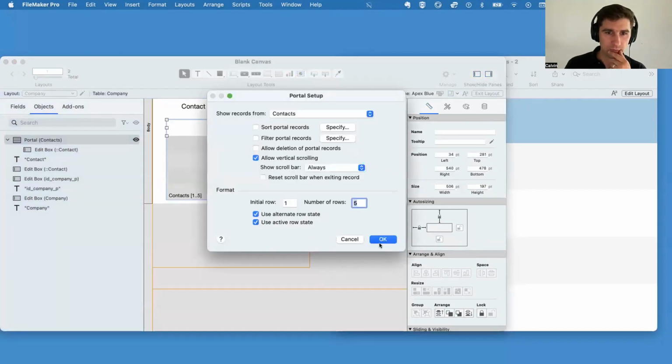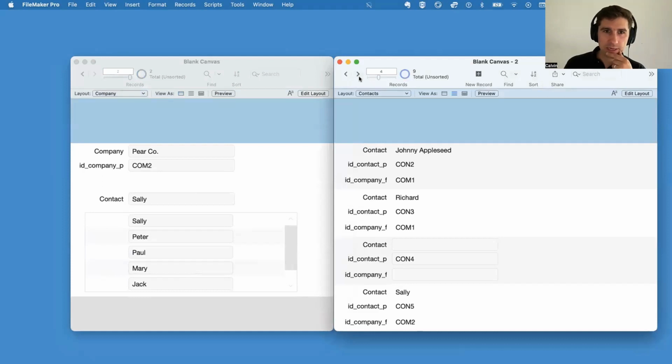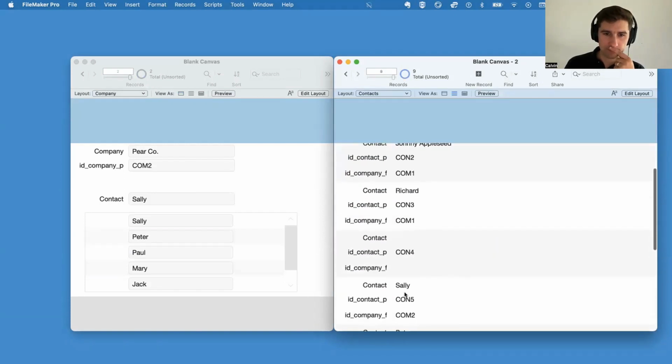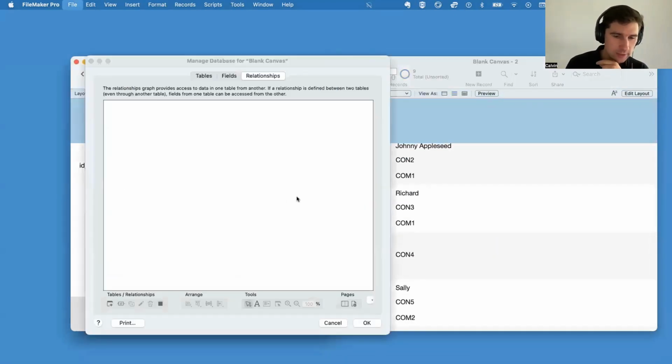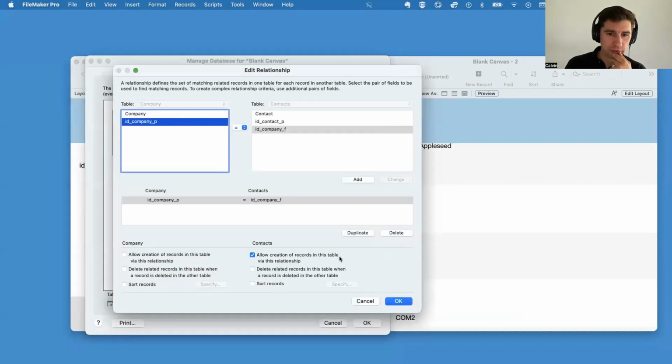So I'll say allow vertical scrolling in the portal. And so now I can scroll down and continue to add more records. And you'll notice as I created each of those records, this list of contacts became longer and longer and longer. And we'll see all of these records here. So that was allow creation of records via this relationship.